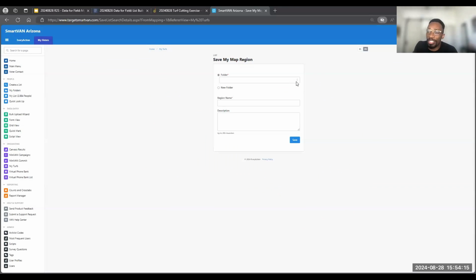So we cut our turf. It's not pretty, but we cut it. And so now what do we do with it? So we're going to talk about loading a list, exporting it to cut turf. So we just did that. And how do we export it? How do we save it?